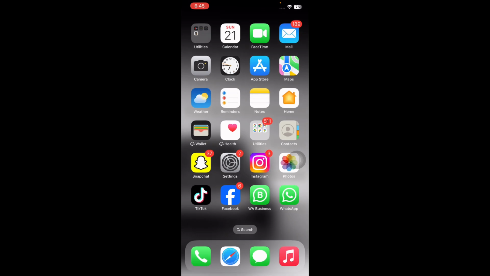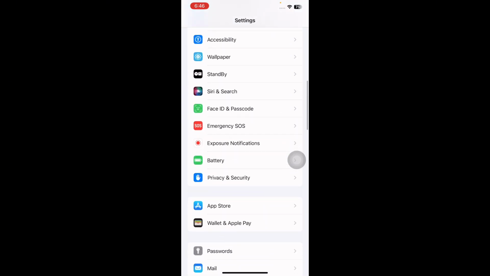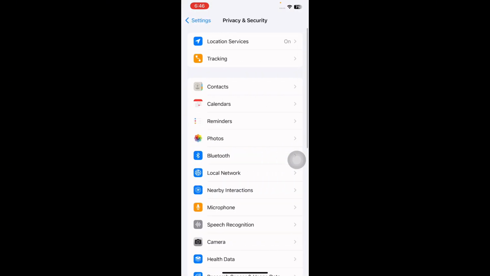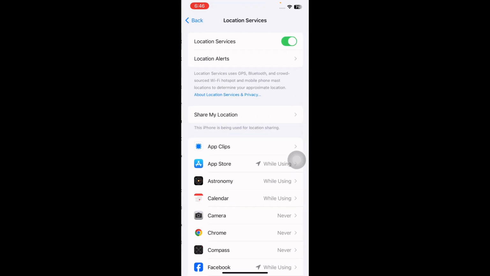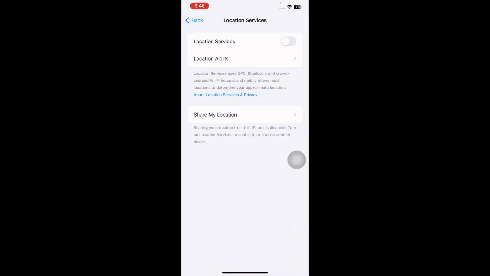And the next step is to turn off location services. For this, go to Settings, scroll down and then tap on Privacy and Security and then tap on Location Services. Now tap on the Location Services toggle button at the top. Now tap on Turn Off to confirm and you are done.